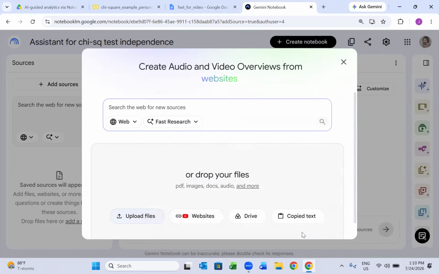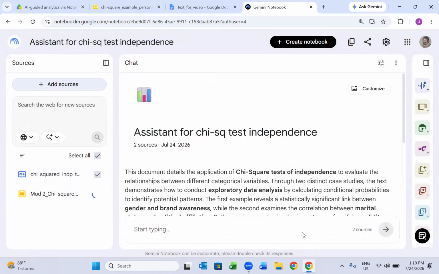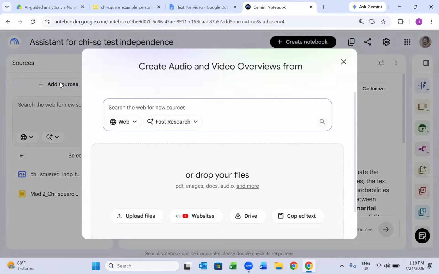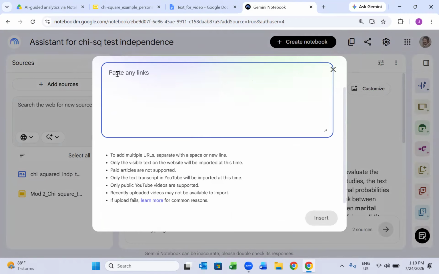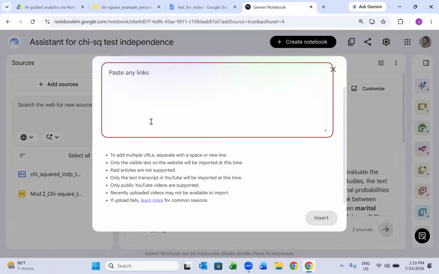So open, and the third source would be, remember, the link to a YouTube video with the third example of the chi-square test of independence. So let's go ahead and add source. In this case, I'm going to use this option, website, and I need to paste the link to a YouTube video. I have the link right here in this Google Doc, so I'm going to copy it from here. Control C, I'll paste it right there.